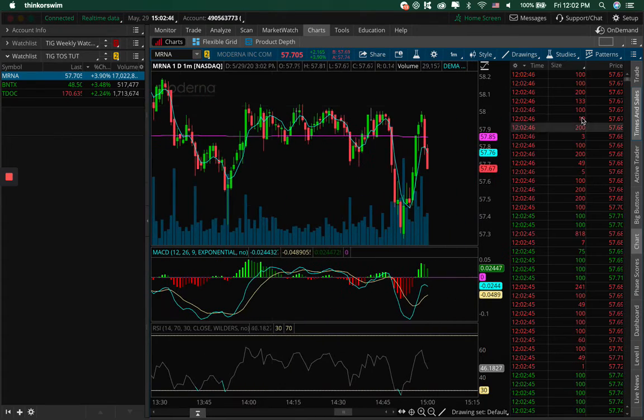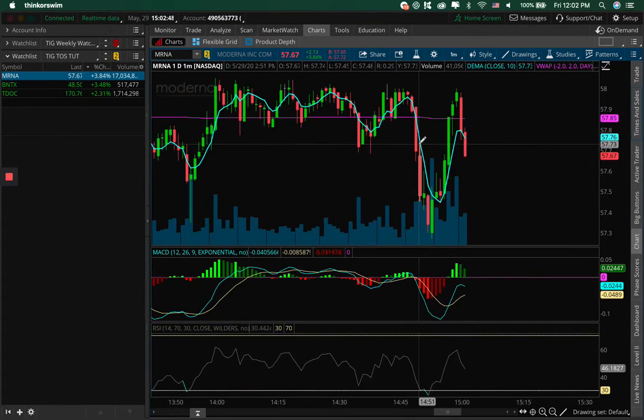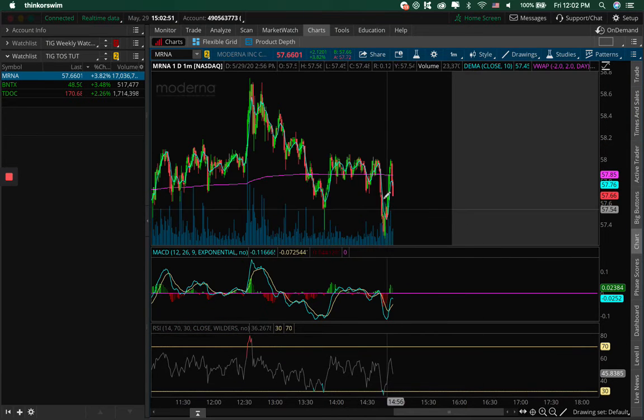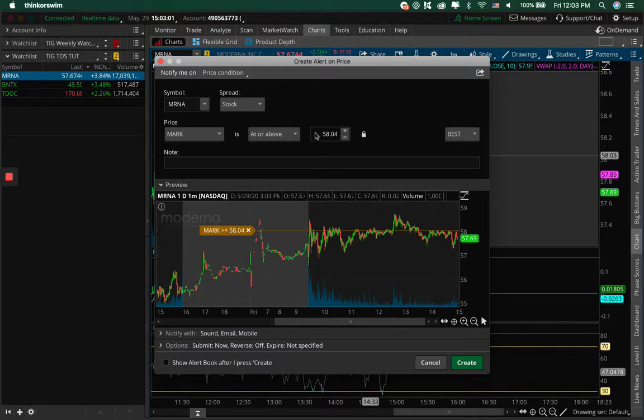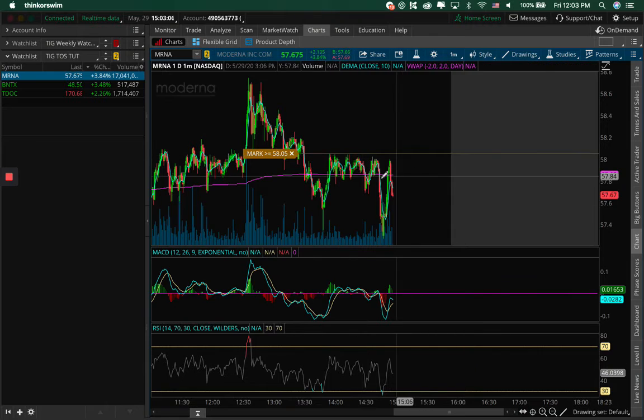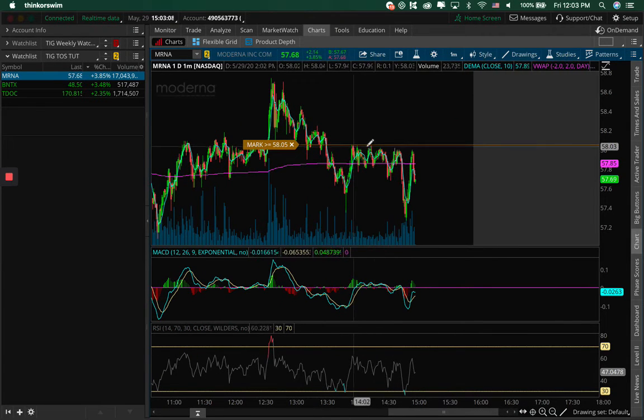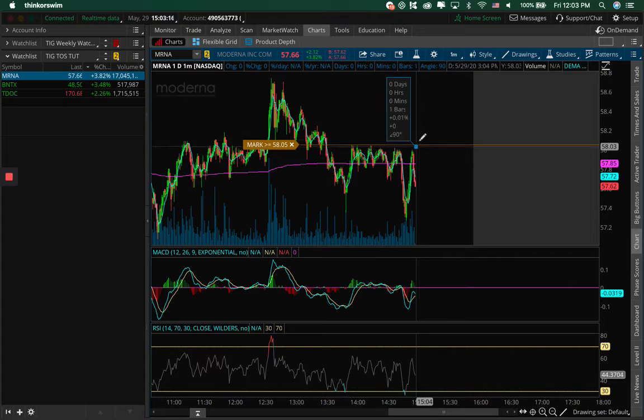Now say I want to step away from the computer and I want to know as soon as this stock price breaks above this recent resistance level. So all I'm going to do is go ahead and right click right here, scroll down, click create alert at or above $58.05 and click create. Now that pops up just above my resistance levels, so as soon as the price per share comes back up to here, then I know that it'll be a good time to buy, because we'll be looking for a break, retest, and continuation to the upside.